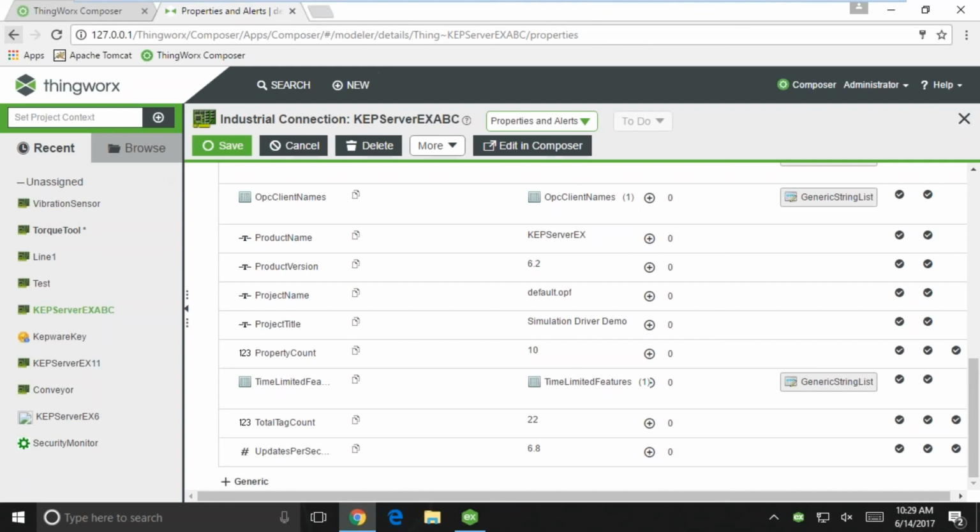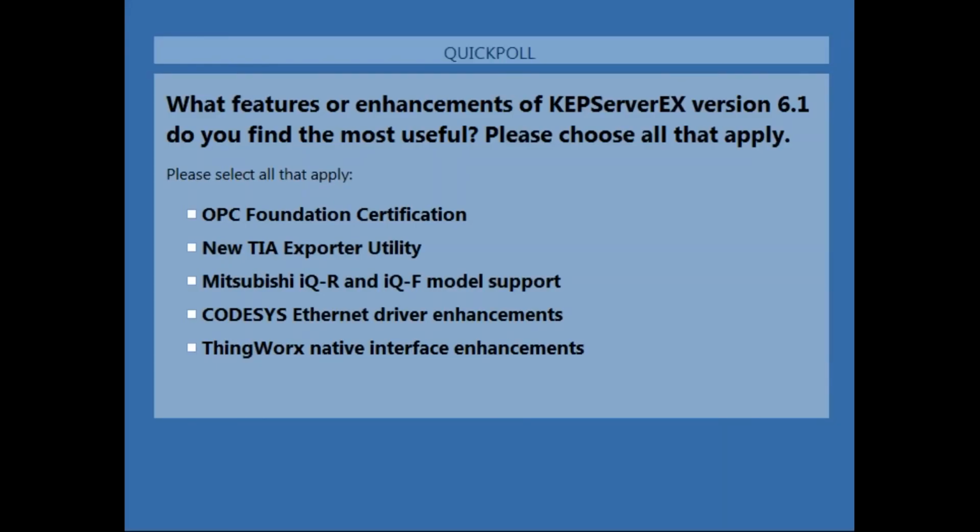I have one last poll question, and that is, are there any of the features or enhancements you've learned about today in KEPServerEX version 6.2 that you'd find most useful? It's a multiple select answer, so select whatever you think would be the most compelling to you. I'm limited to 5 answers, so if there's something else you'd find useful, please put that in the chat window or the questions pane and let us know.